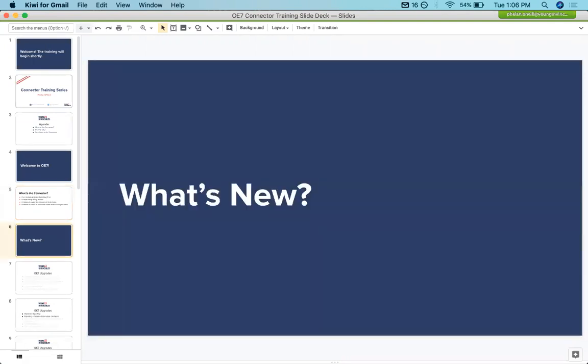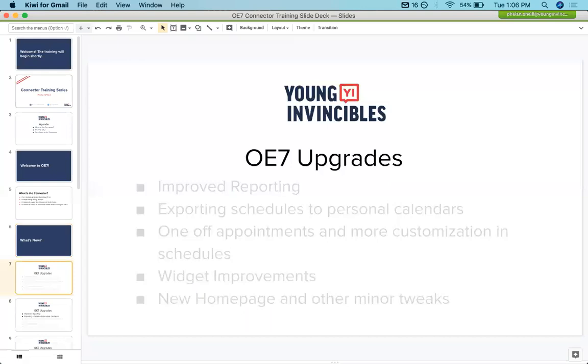I want to talk about some things that are new this year before we dive in and take a look at the whole tool itself. So we broke it down into 5 big components. Improved reporting, exporting schedules to personal calendars, one-off appointments and more customization in your schedules, widget improvements, as well as a new homepage that went live last week, and some other minor tweaks along the way.